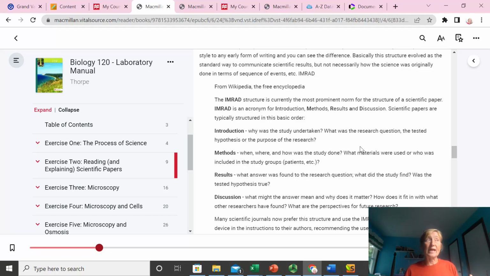The methods section will then tell us a lot about the experiment itself. When did this take place? Where did this take place? How did you set this experiment up? What are your controls? All of those kinds of things. The results section tells us what I found in my experiment. So what are my results?